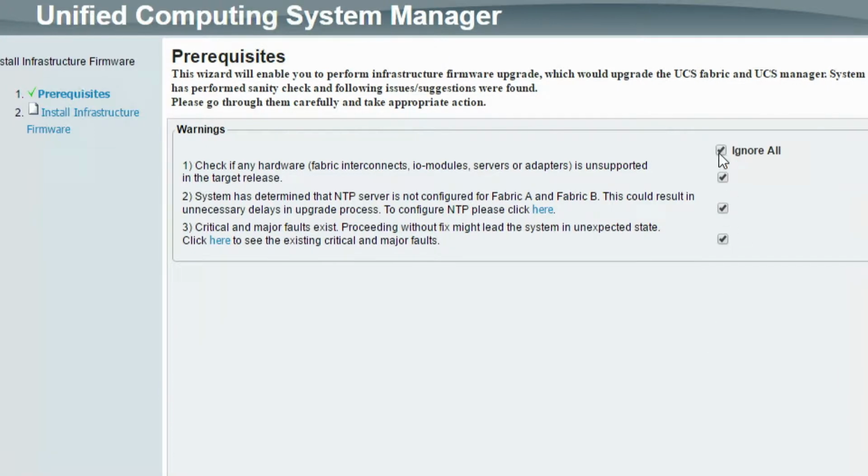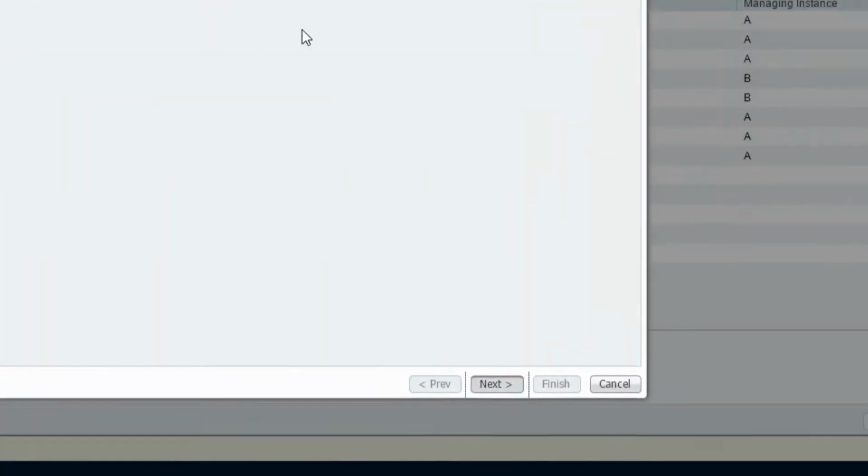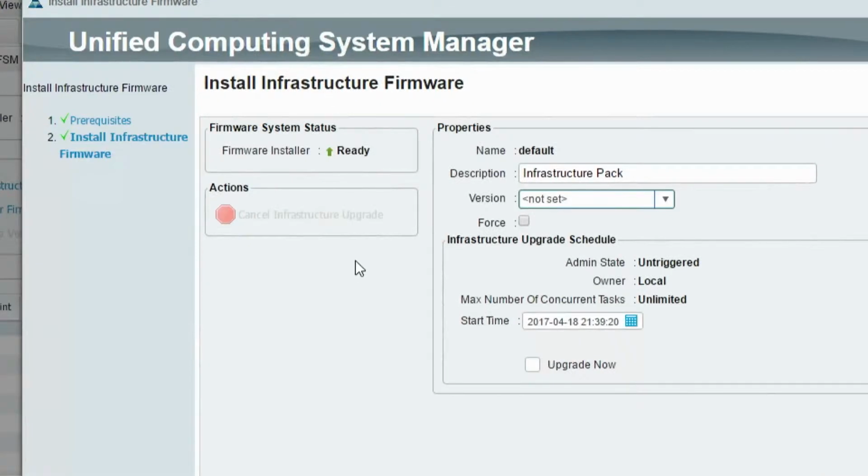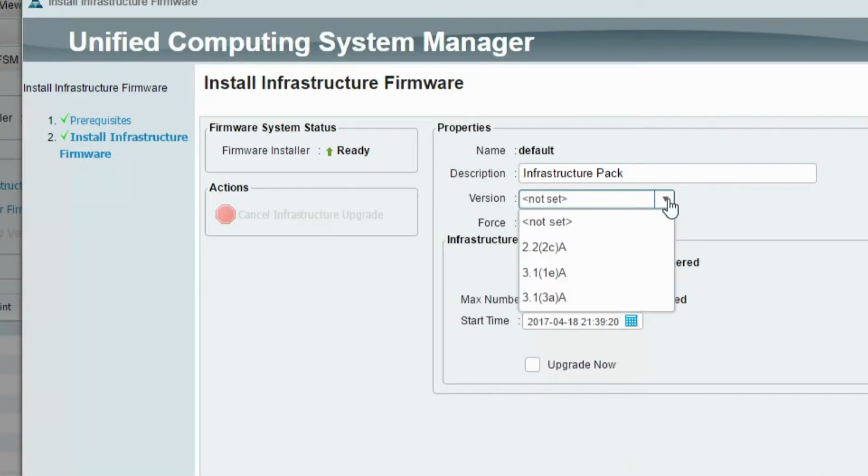Okay, so now once we check this, you can see next install infrastructure firmware is grayed out. So we check ignore all, or assuming you meet those requirements. Then we go to next. Now we're going to install the firmware. So the infrastructure pack, if we look at the version numbers, we should see that we have 3 different versions in Flash. The older 2.2, the 3.1.1e we're moving from, and then 3.1.3a that we're moving towards.